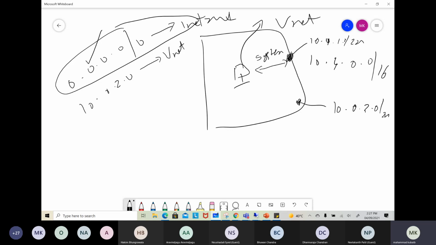Now between the subnets, here you have a subnet, here you have a subnet. To communicate with each other, they will use this route, the second system default route. Okay, so now let's see how it looks.